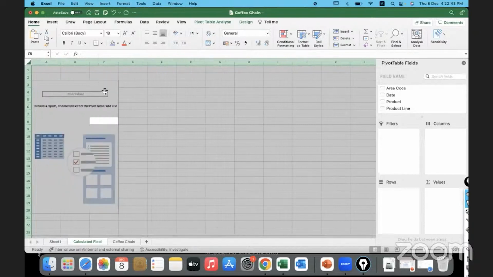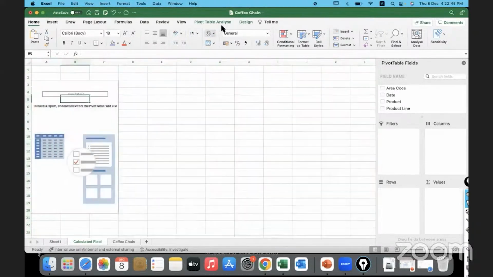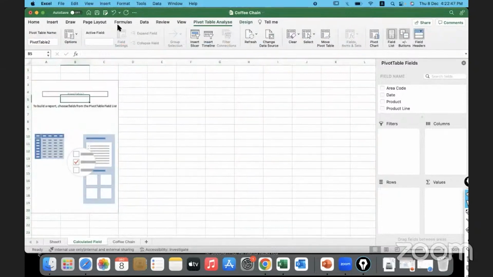Now let's give a name also to this pivot table. It comes under here. This is for calculated fields practice. Okay, so there should not be a space. Calculated fields.